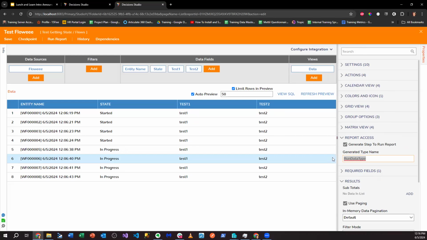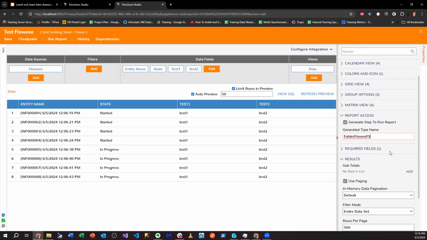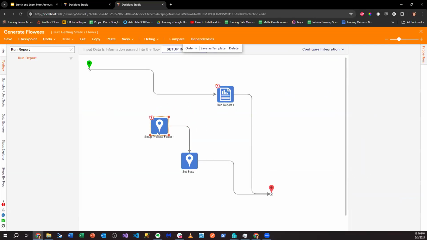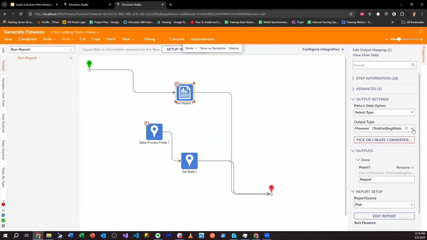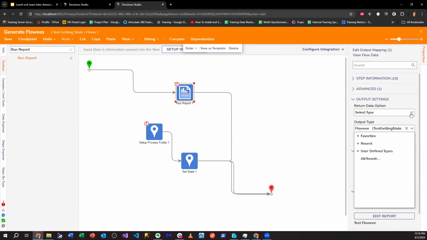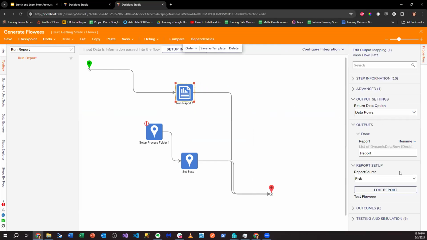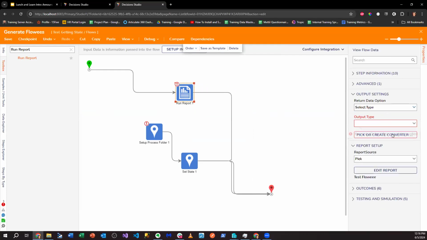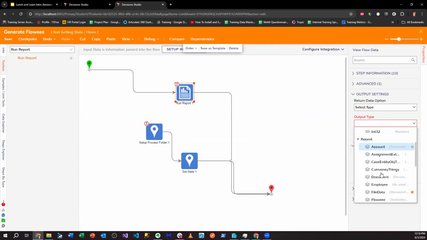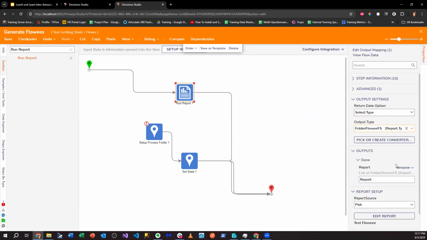So you can say this is my folder flow FS, because I think that's what it generates. And now if I save this, you can run a step called folder flow FS. I haven't used this in so long, I forgot. Pick report source. I already got that one. Select type, recents, and I think I said it was a report folder. Folder, yeah, flow FS. Boom, there we go.